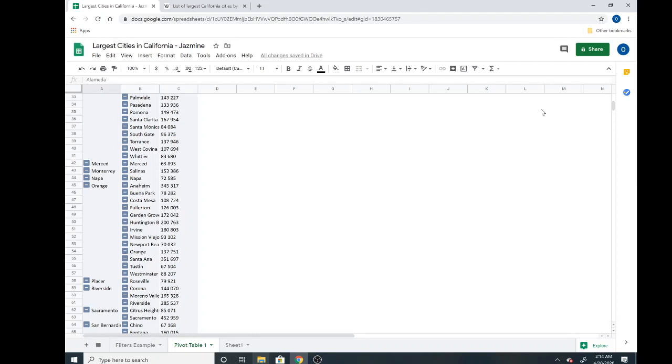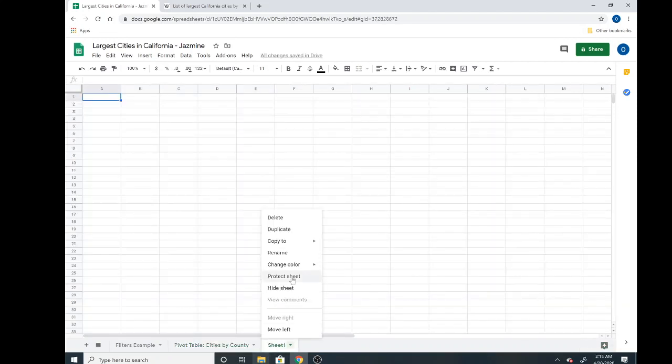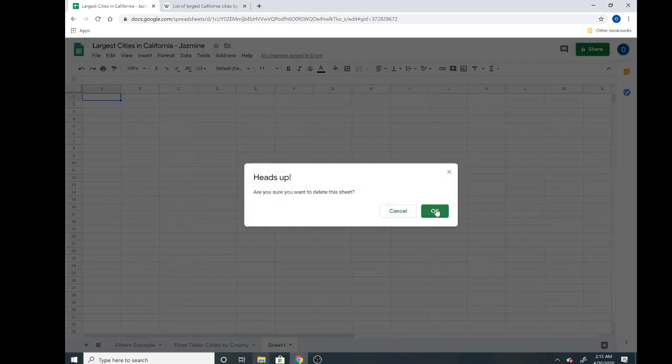So once you're done, let's rename the sheet. And we can put pivot table, cities by county. And then I created this other sheet, but I didn't need that, so I'm just gonna go ahead and delete it.